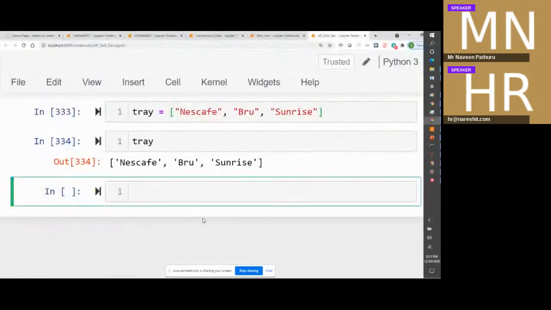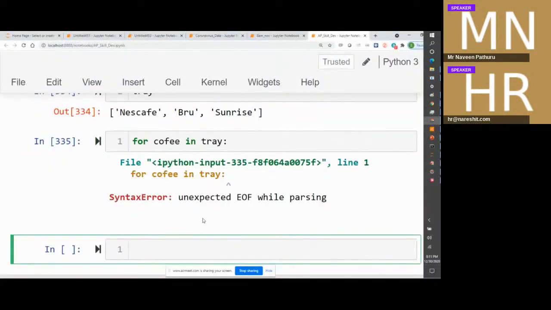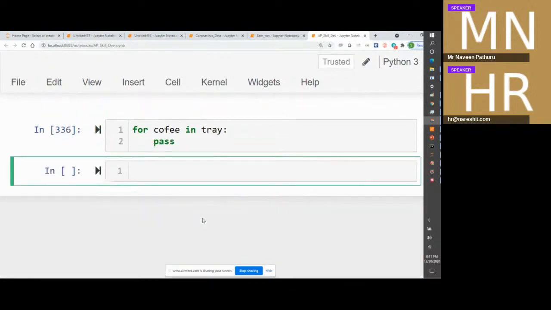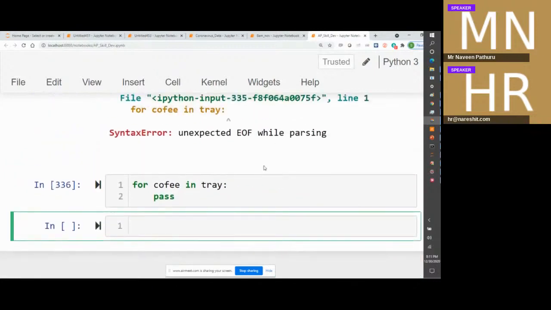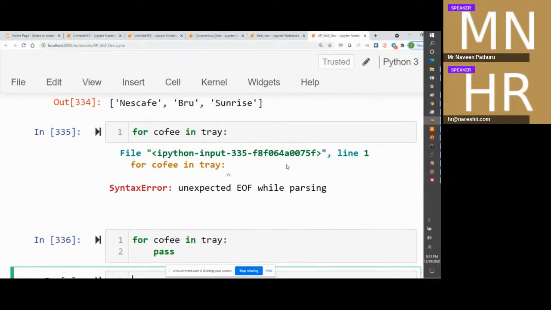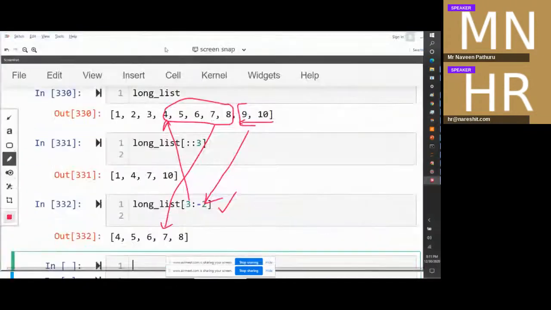Okay, take a look at this. The coffee in tray, notice it gives you an error. What should you do? You should do something like a pass. What is pass? What it is doing is, let's say, come here, put this here. Here we go. Let's see if we can visualize this.